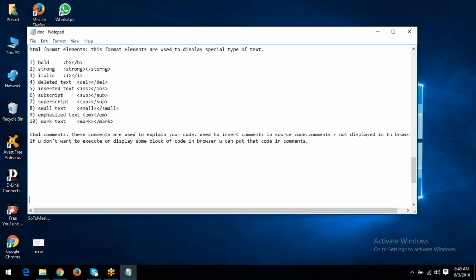Okay, so suppose we have one paragraph, for example, a sample paragraph. If you don't want to display this paragraph in the browser, you can put this paragraph in a comment. So comment elements start with less than symbol, exclamation mark, hyphen hyphen, and end with hyphen hyphen, greater than symbol. Okay, so now this paragraph will not display in the browser.